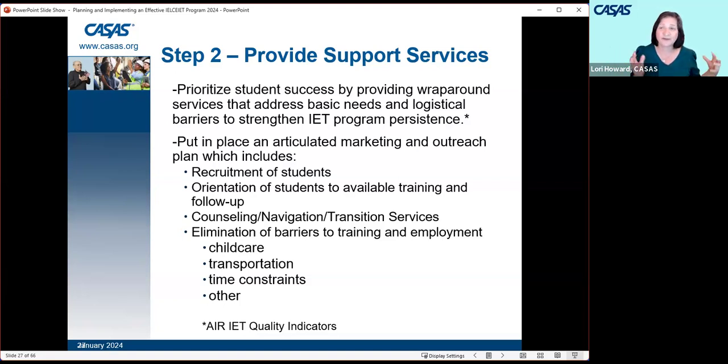So please focus in on this area, prioritize student success by providing wraparound services that address basic needs and logistical barriers to strengthen IET program persistence. I got that. It's a little quote from the IET quality indicators. I wanted to be sure to cite them there.